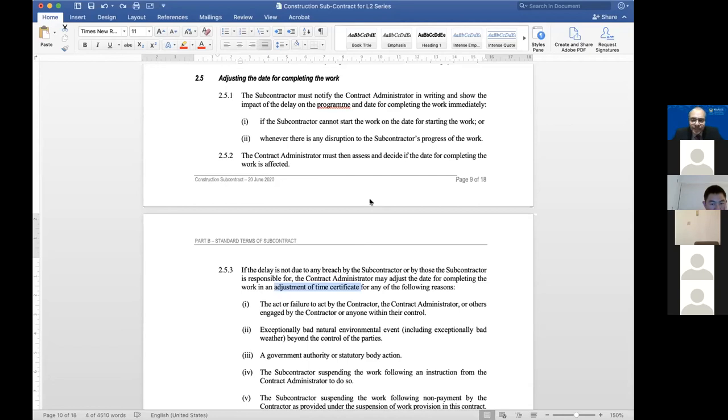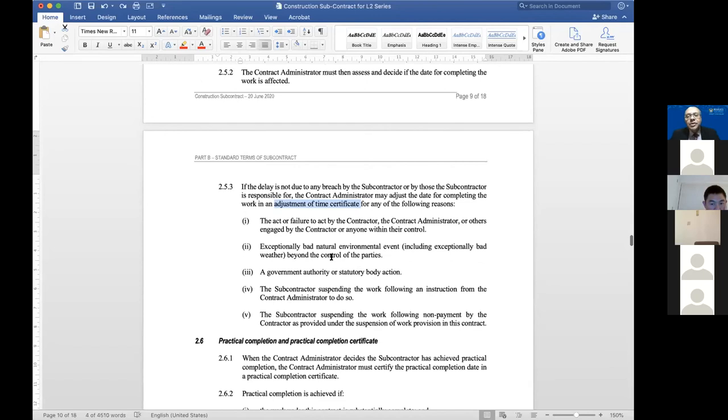So forget about using extension of time or contraction of time and so on. Just call it adjustment of time certificate. There you go. Brilliant. Now, just to share with you, I'm not the only one in the world using this word. And this was done completely independently. If you look at the most commonly used construction contract in the UK, the JCT contracts, which is used in about 70% of projects in the UK, they too no longer call it extension of time. They call it adjustment of time. There you go. Great minds think alike.